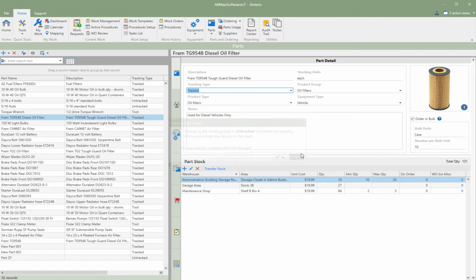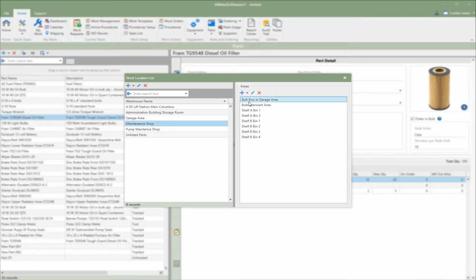Tools will allow for tools to be allocated for work, but the stock quantity will not be modified for completed work orders. The parts icon will provide a list of the current stock locations, product groups, and product types, as well as allowing users to add and edit and delete items from these lists as necessary.